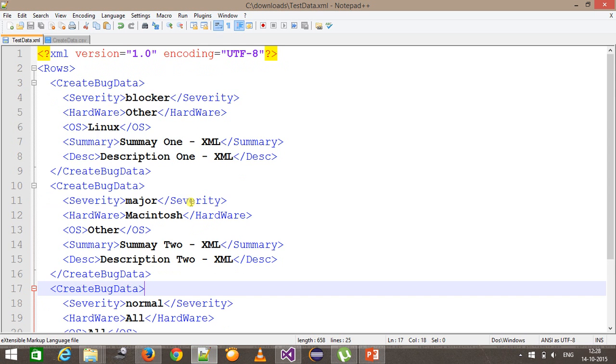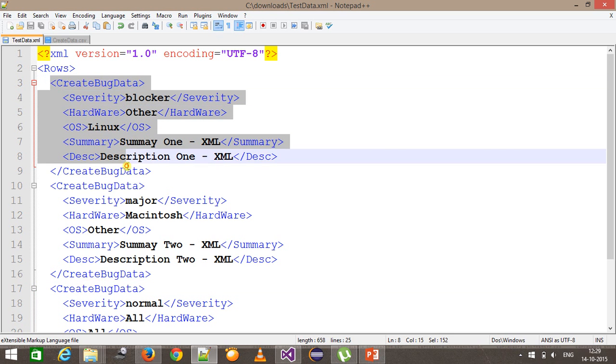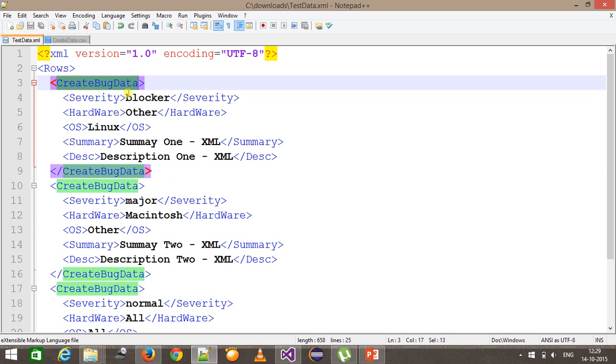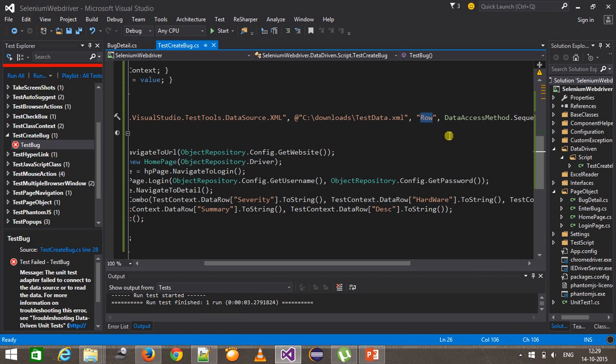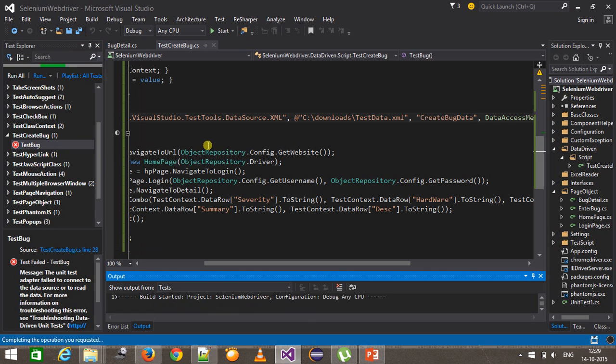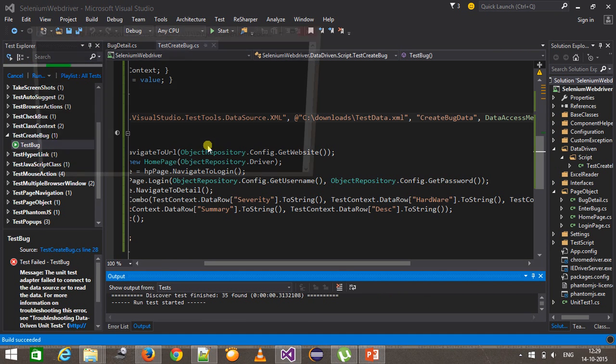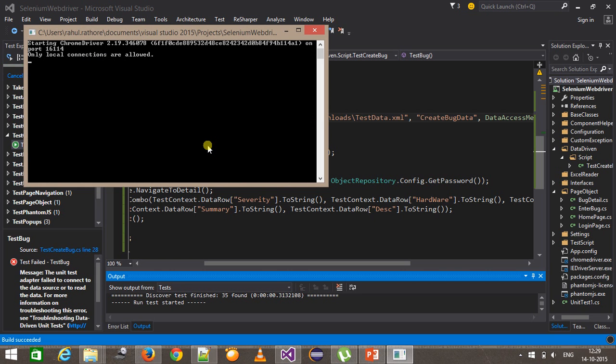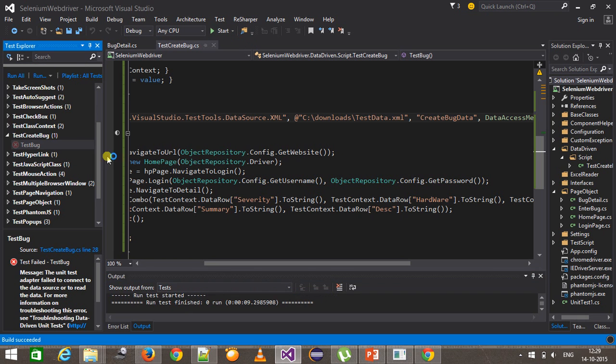So now our test data is present inside this tag. Okay, so the table name will be this, that is create bug data. And if I run this script, it will run in the normal flow. As you can see here, it started Chrome. So I'm going to just stop this script.